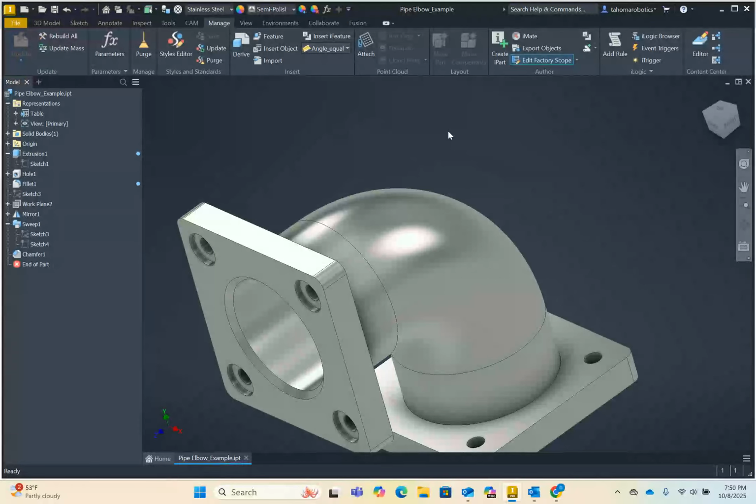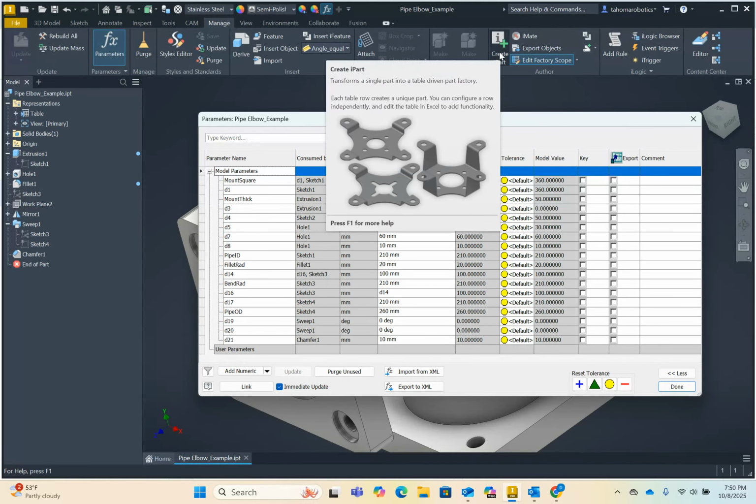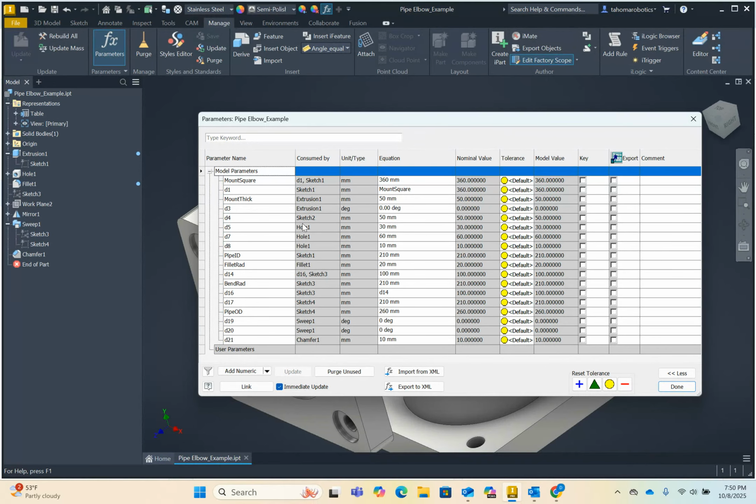In the last video, we went through how to create these named parameters. In this video, we're going to create an iPart, which will allow us to set different sizes for these parameters. And so when this part is placed into an assembly, we'll be able to choose different sizes. And it'll make more sense as we go through this process.